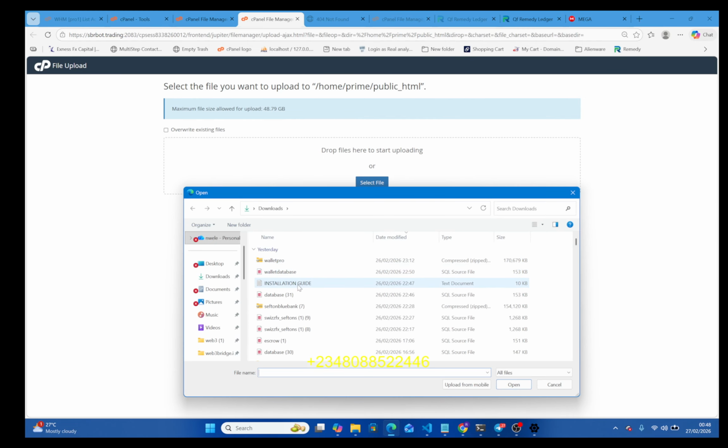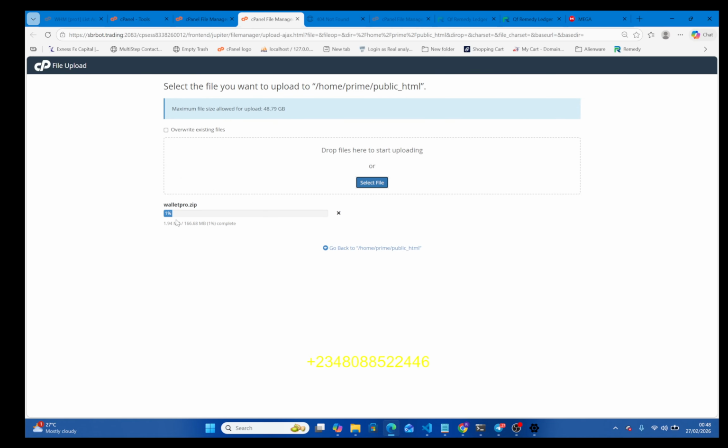All right, you are going to import the script. This is the script, Wallet Pro. We are going to import it. So the script is currently importing. I don't want us to wait for it to complete, so we can perform two actions together.